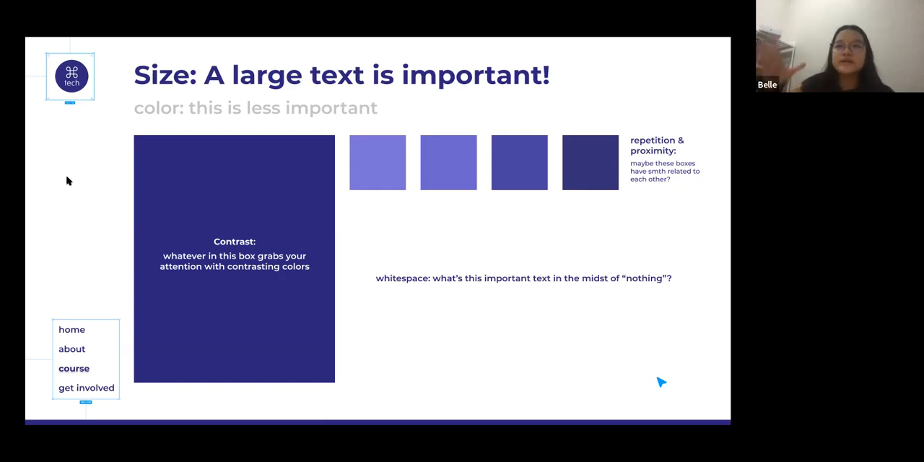Because hierarchy is like first, second, third, fourth, fifth, right? It tells the user the importance of things, and you convey that through all the various things you see on the screen. So for example, with size, a large text is more important. At my school, it's like the more important you are, the bigger your photo is. It's kind of similar to that. Large text equals more important.